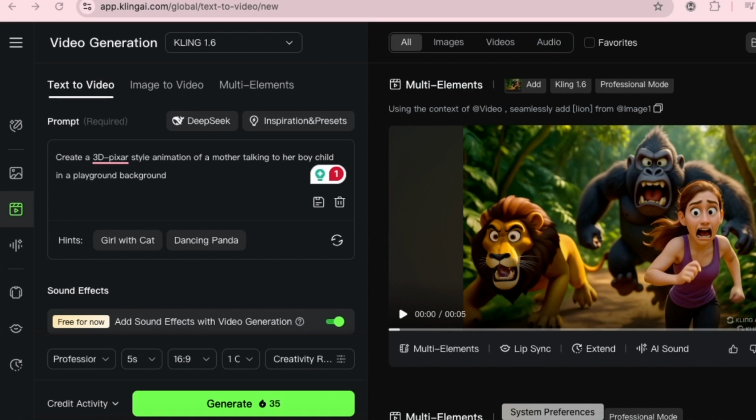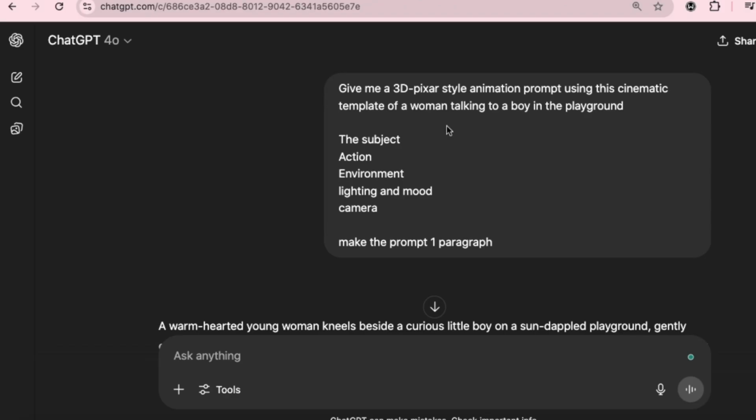Just follow these 5 cinematic elements, and you'll get exactly the result you're aiming for, instead of doing trial and error. Now here is the sample prompt. Let's go to ChatGPT, and I'll show you how I used it. You can copy this approach and use it for yourself.